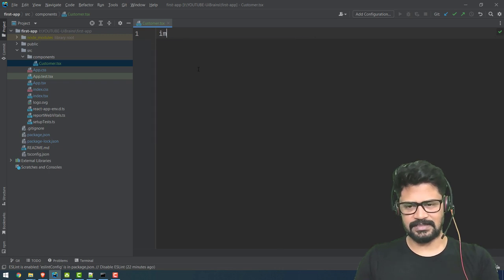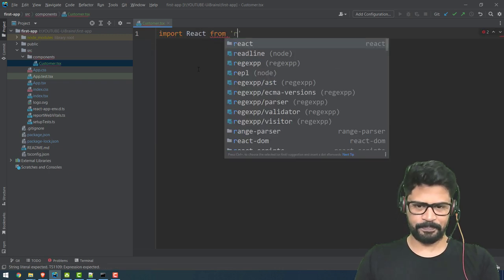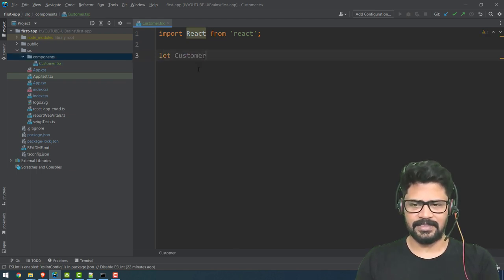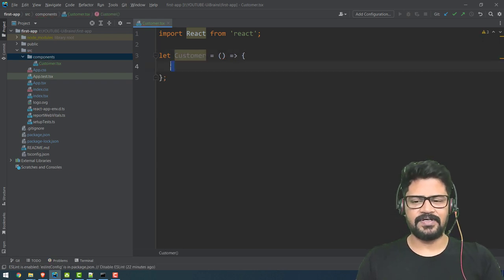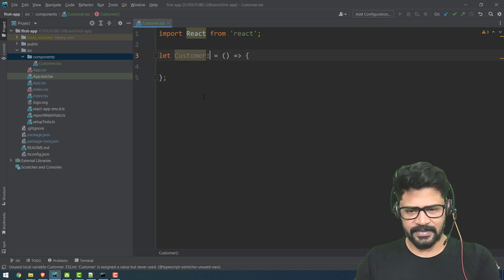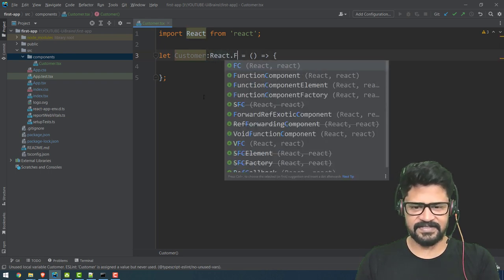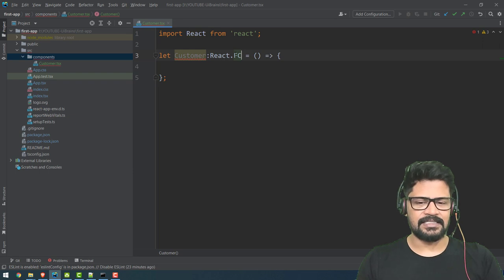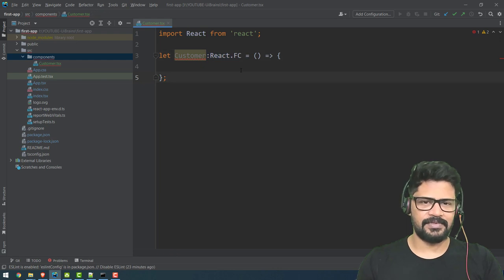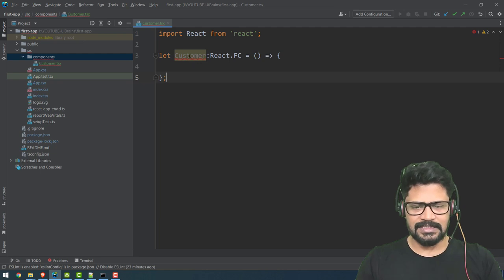So first, import React from React. And then let customer is equal to a function. If I just write a function like this, this is a regular JSX file, but the difference from TypeScript is we need to specify here React.FC. This stands for functional component. Generally in TypeScript you have to specify the types, right? So once you specify the type, it asks for something that is missing.